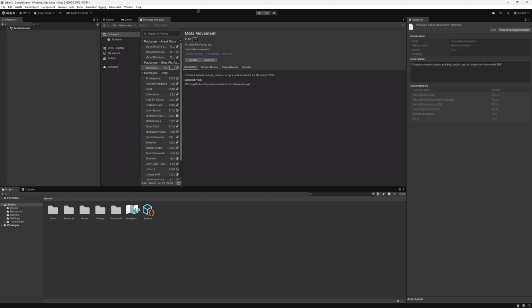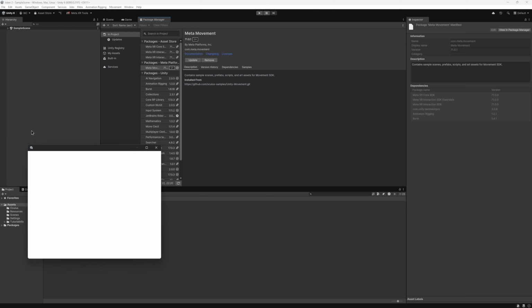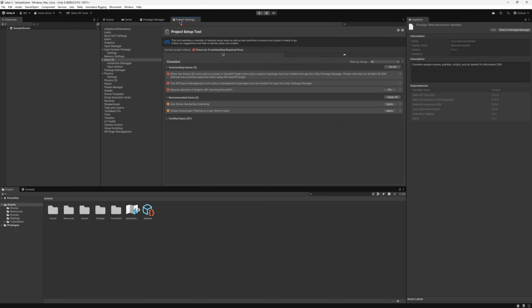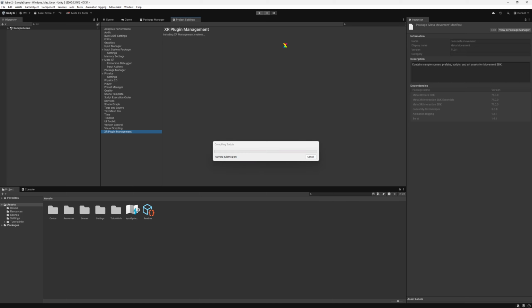Now, what you're going to do is kind of install your debugging stuff. So what you're going to do is go into Edit and then go down to Project Settings. Also bring that up like we did with Package Manager. And you're going to get to the Project Setup tool. So first things first, you're going down to XR Plugin Management and clicking Install. And you're waiting again. There's a lot of waiting in this.